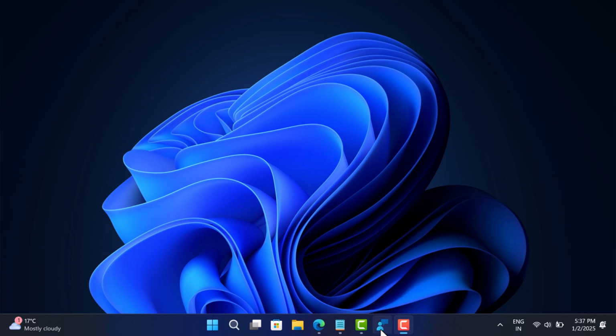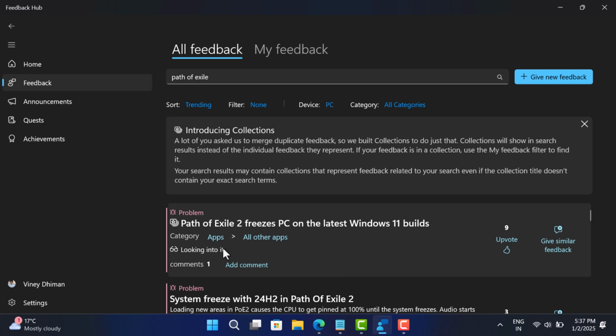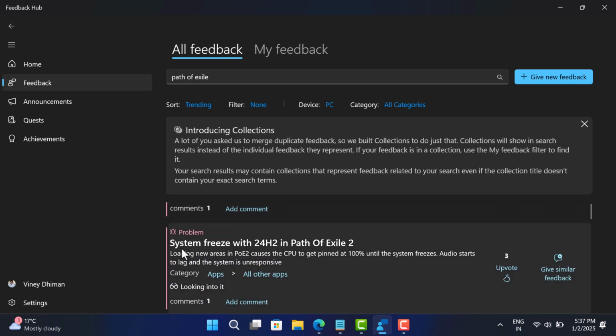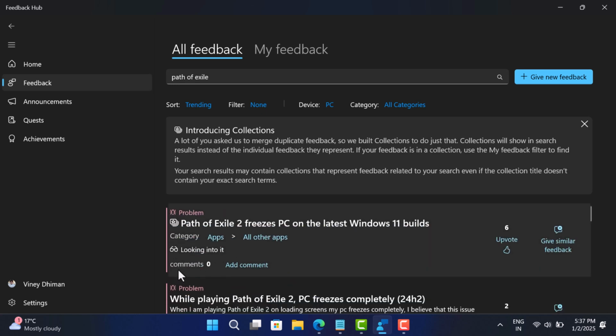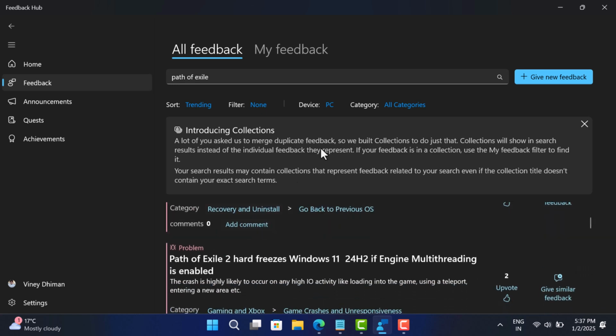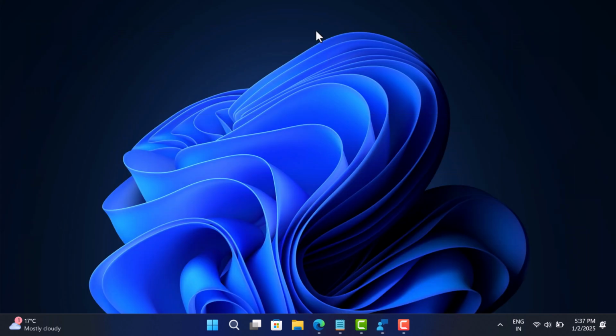The good thing is Microsoft is aware of this issue, as one thread on the Feedback app has the status, "We are looking into the issue." At this point, there is no clarification from the company regarding what is causing the issue. So the only thing we can do is wait until their statement comes up.